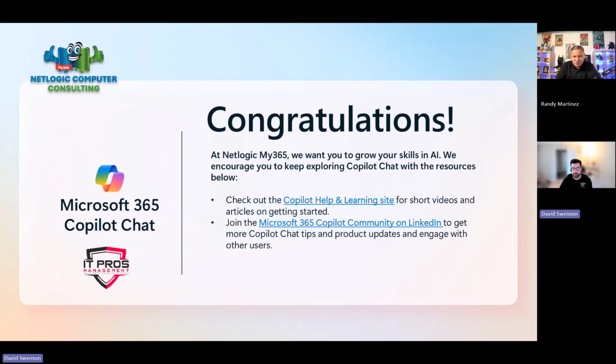Again, Copilot, your UI for AI, it is the best tool for business. It follows your data loss prevention boundaries, and it can really empower you to do your best work every single day, even when you're not in front of your computer.